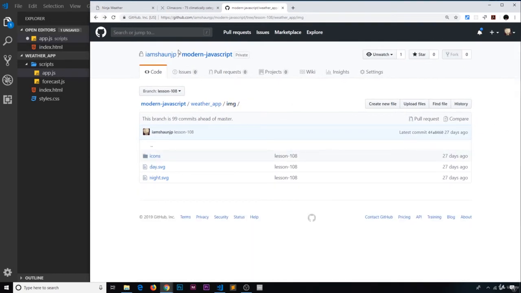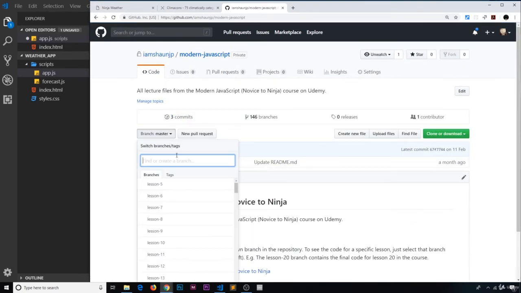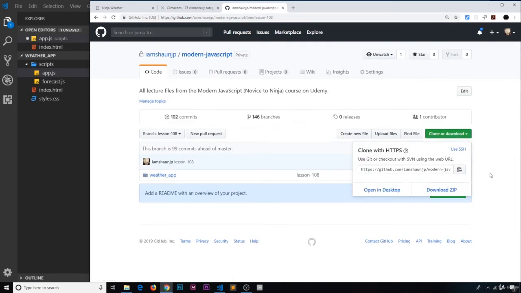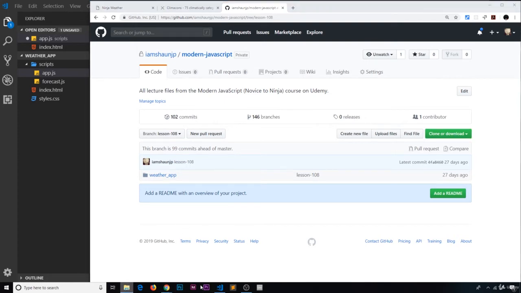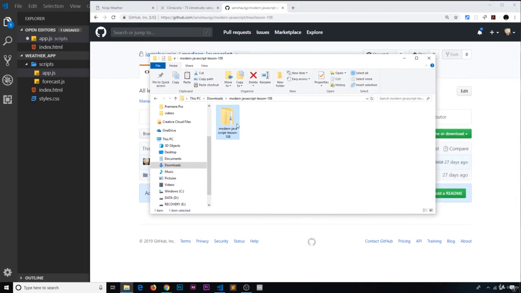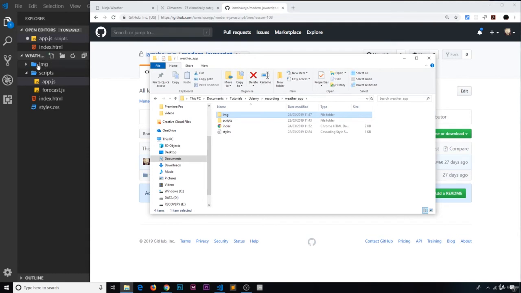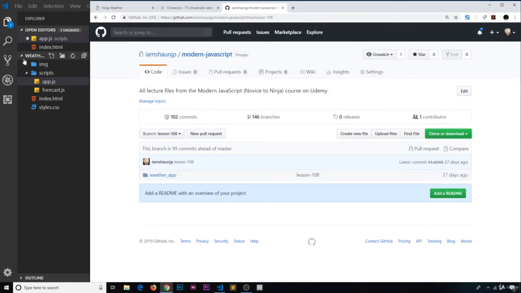Now I've already gone to Modern JavaScript, then gone to lesson 108 like I just said, and then I've already gone to download zip, and I have that zip folder right here. So if I scoot this over, we can see lesson 108 weather app. I'm going to get this image folder and I'm going to cut it, and what I'm going to do is go to this folder over here, so documents, then tutorials, Udemy, and recording. We're in weather app, and I'm just going to paste it in this folder right here, and we're going to see it over here now. So I have access to all of those images now inside this project.